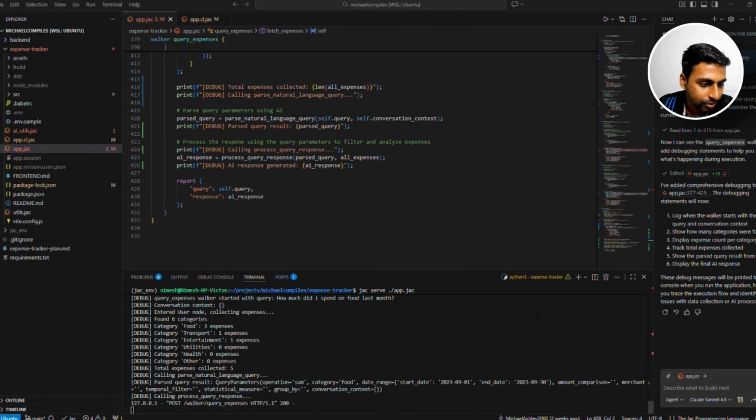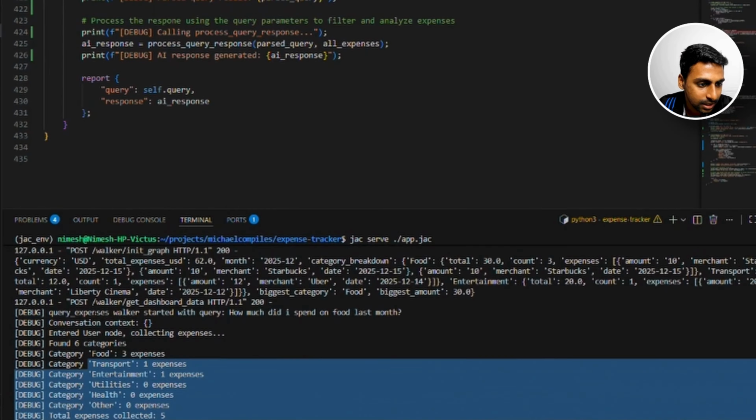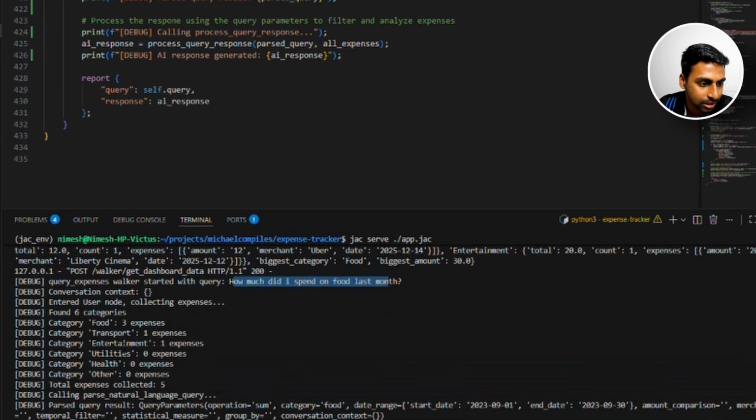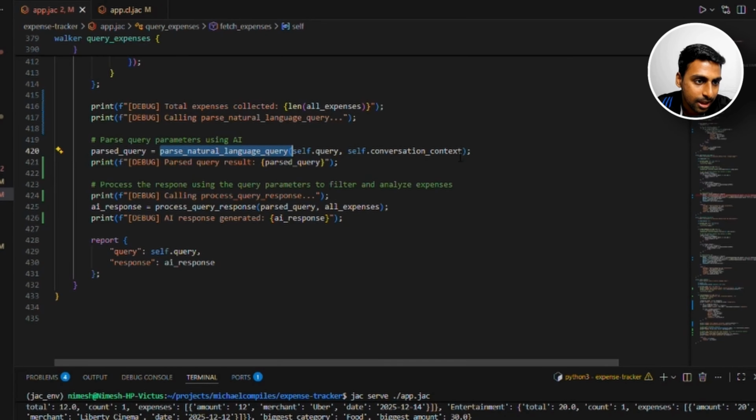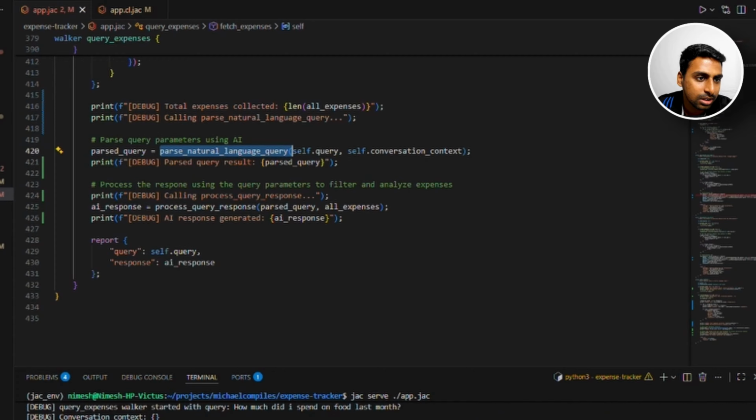All right, so we've gotten some logs. When we hit the query expense walker, we're getting the query and then we're getting the full object, the conversation context, showing us the expenses and all that. Then it goes on to call the parse natural language query function, which is essentially this one over here, with the query and the conversation context. But it's also giving us the parsed query result. Okay, so that is successful. The operation is a sum, the category is food, and we've gotten the date range as well. But then it goes to call the process query response and it's failing here.